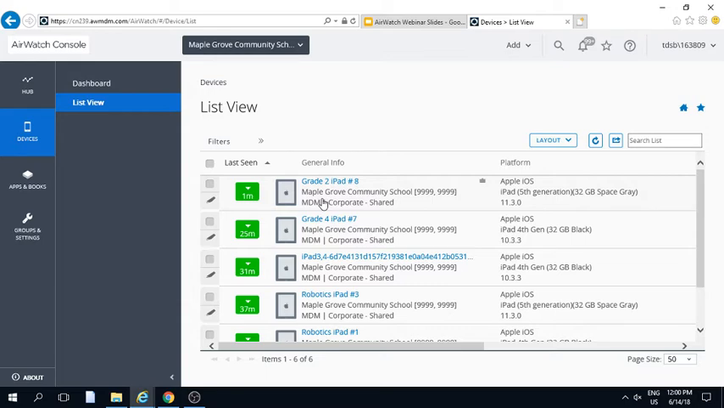Now, not to narc on Android, I'm an Android guy myself. I love the Android operating system, but for some reason, with the way that the administrators of AirWatch have it set up, the configurations just aren't great.